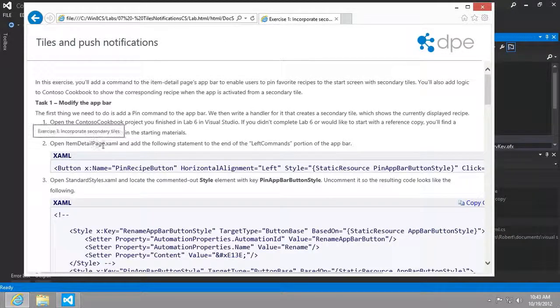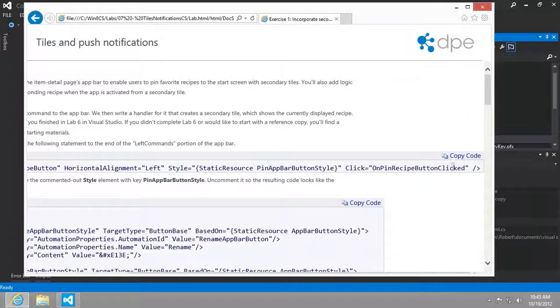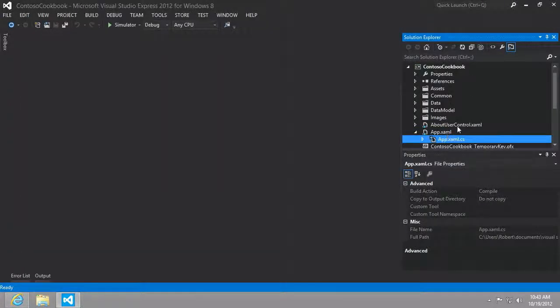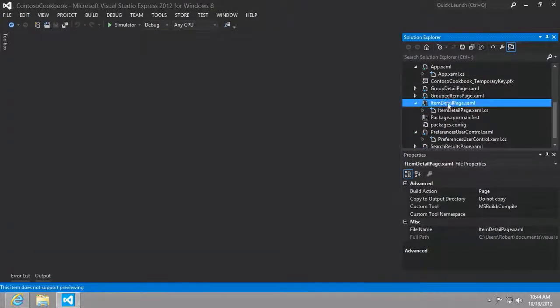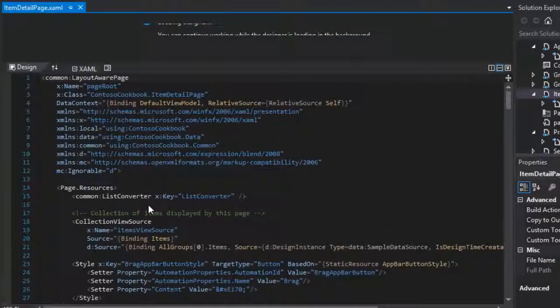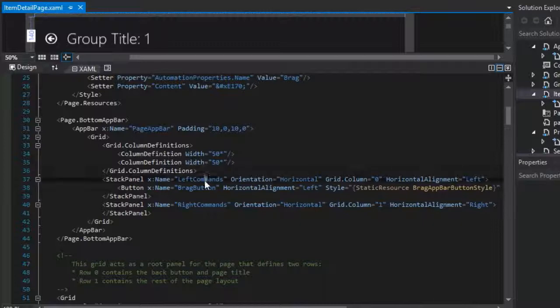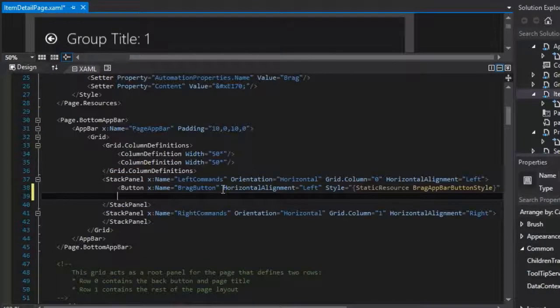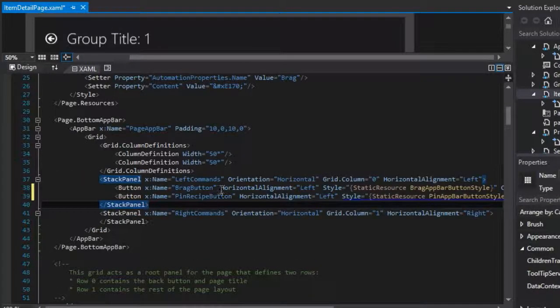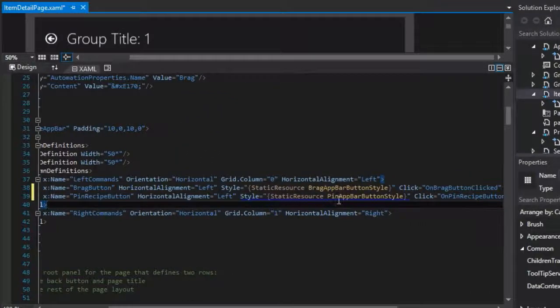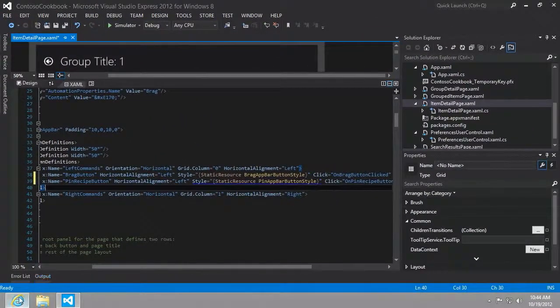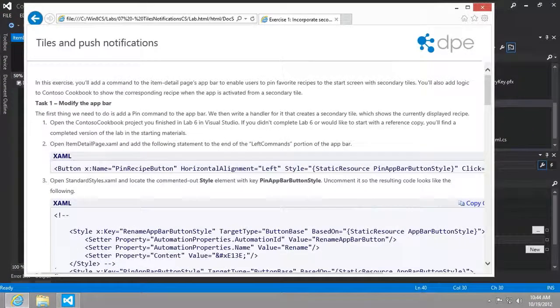The first thing that it asks us to do is to open up the item detail page and add the following button to our app bar in the left commands. So let me scroll over here and copy that out. And so let's go to our item detail page, and we're gonna find our left commands stack panel, and we're gonna put it next to our brag button. When we do that, notice that it's missing the style, pin app bar button style, and that's really the next thing we're asked to do here.